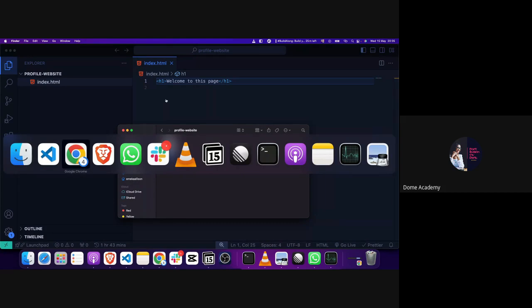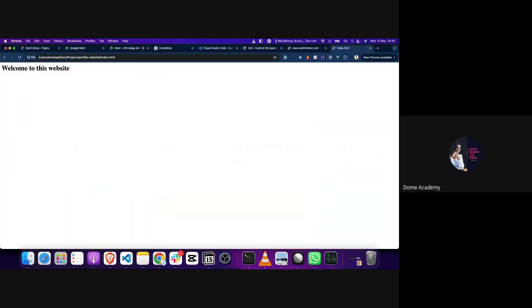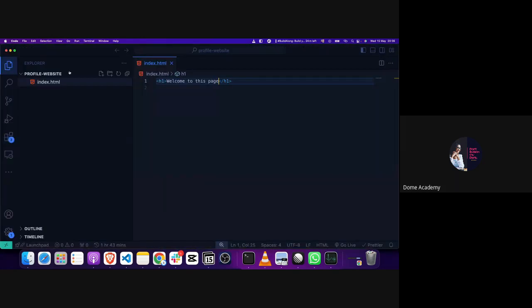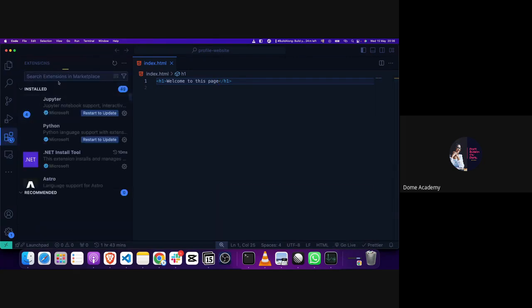So we don't see the immediate effect of the change we did on our browser. It does not show. So we have to reload to see welcome to this page. But if we don't want to reload all the time and just want to see immediate feedback, what we will do is click here. Remember this extension I was talking about called Live Server.